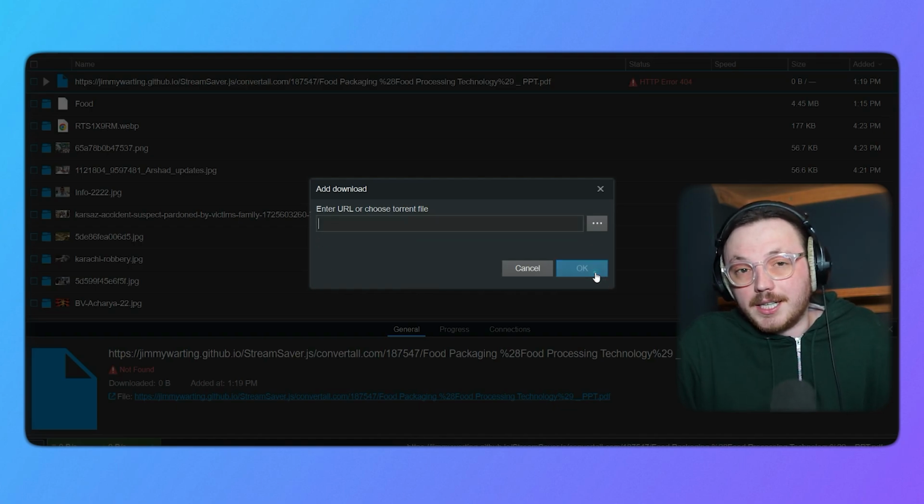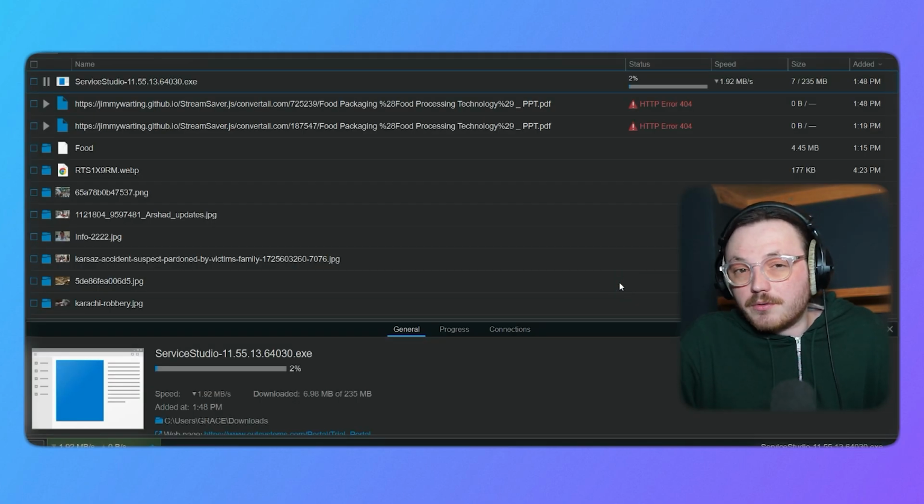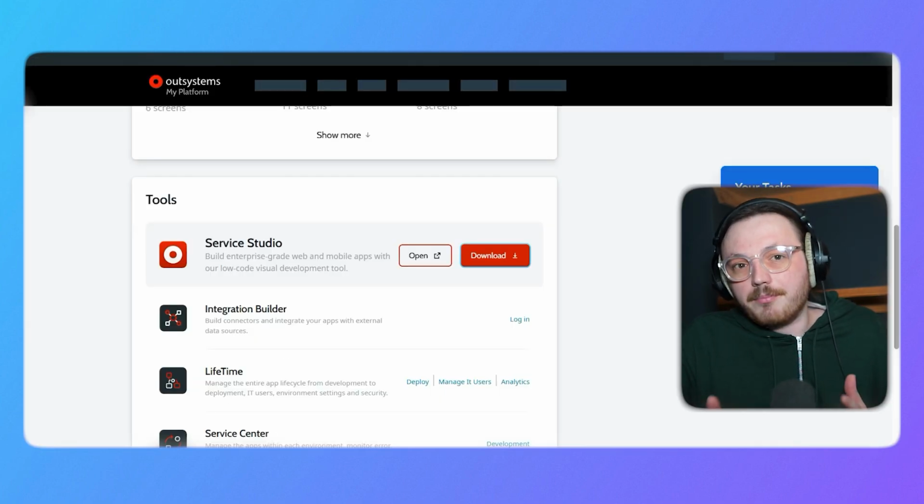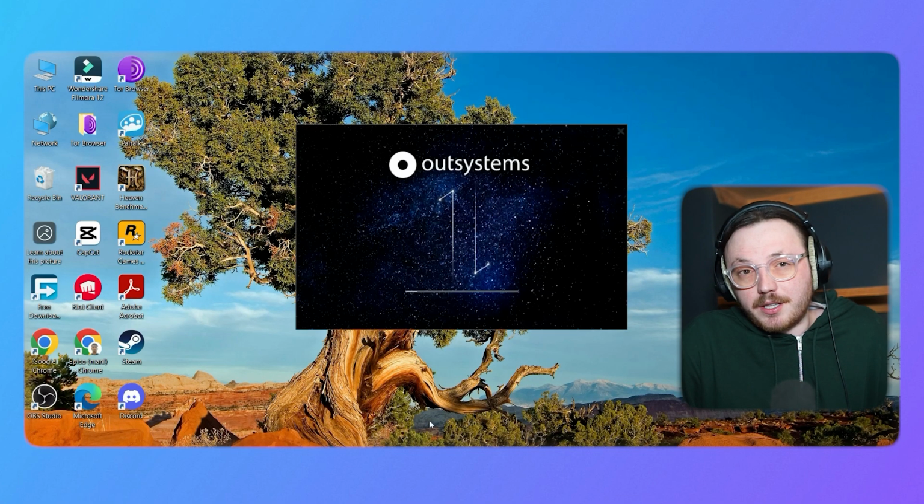As soon as you click it, the download will start. The Studio is around 230 megabytes, so it might take a while to download. The time, of course, depends on your internet speeds. Once the Studio downloads, click on it to install. Follow the instructions, and within a few minutes, the installation process will be completed.